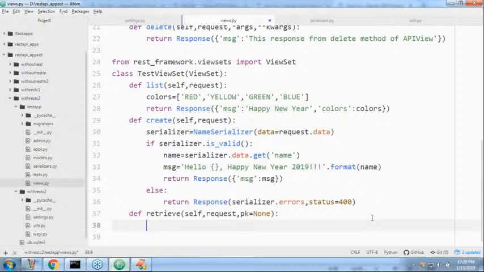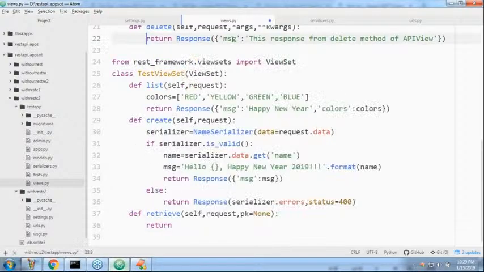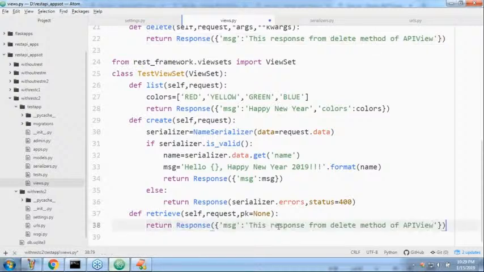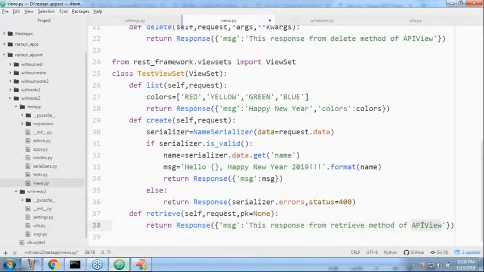Sir, return response. Here just observe, I'm taking return response. This is the response from which method? Retrieve method of view set. That's all, sir. Retrieve method is ready.